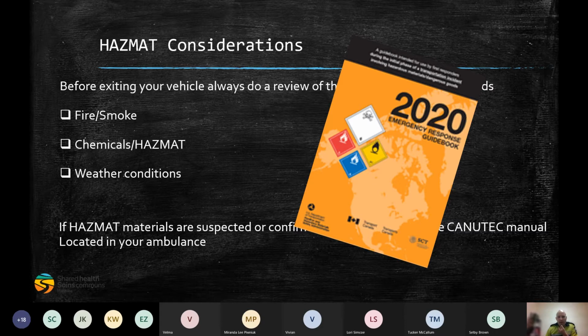So if there's any chemicals or hazardous materials, if we notice that there's a chemical truck on its side, we may want to make some phone calls before we jump out. Weather conditions. So again, is it really windy? Is it raining? What's going on? Because that can affect the distribution of a chemical as well.